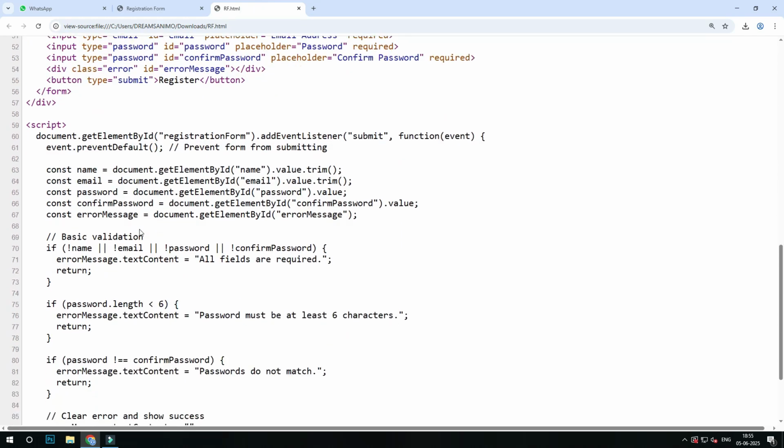Document.getElementById. Here we are going to get the input values that we are giving into the form, and then the value of that ID we are giving as the output. So document.getElementById registration form dot addEventListener. In the bracket we are giving submit and the function with the parameter of event. event.preventDefault is used to prevent the form from submitting. Okay.